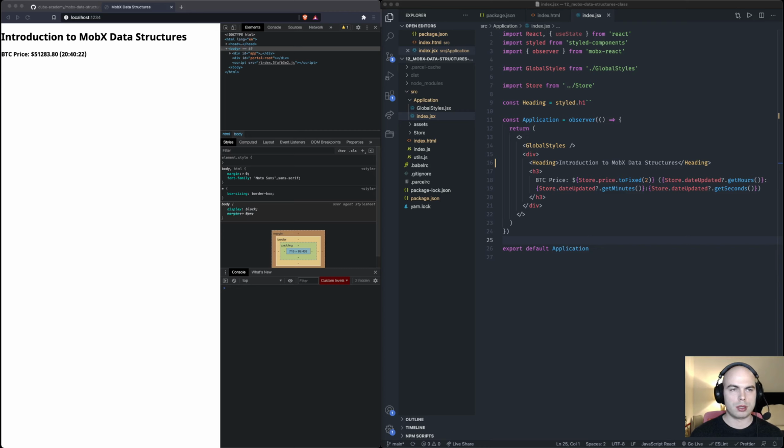Hello everybody. Today we're gonna continue with MobX and React.js, using MobX as a state management system. Last time we looked at the basic usage and introduction to MobX.